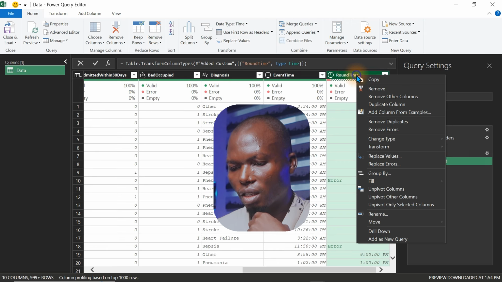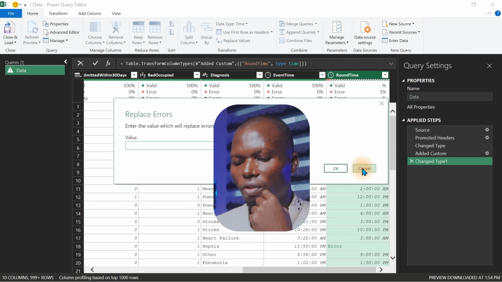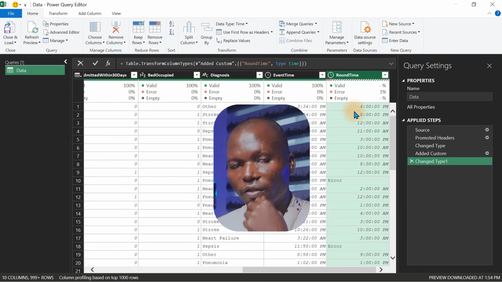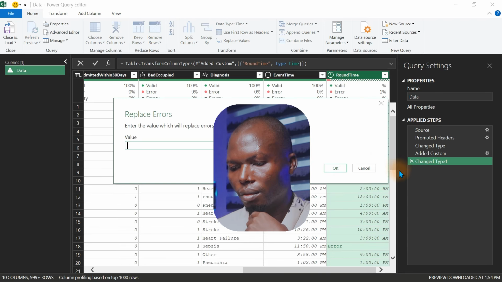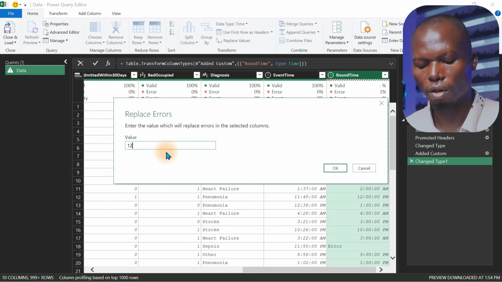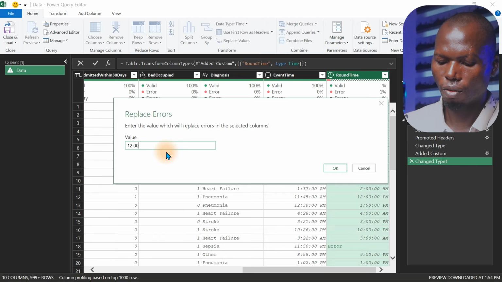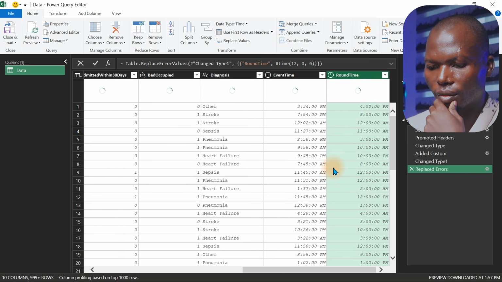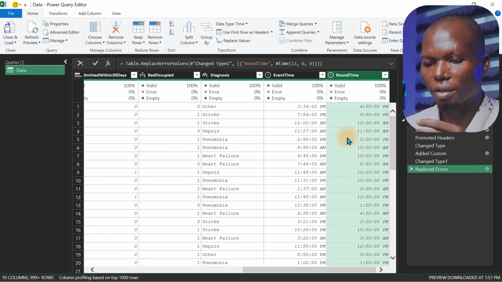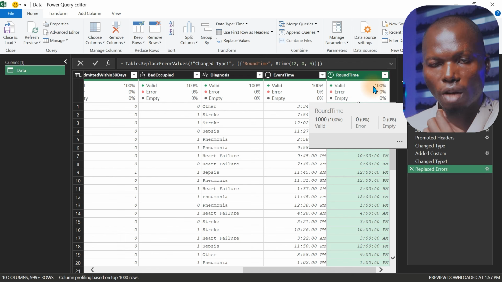The next thing you have to do right now is to right click and go over to Replace Errors. If you look at it now, all our errors fall under PM. So take note of that. Right click and go to Replace Errors. Now over here, we're going to type 12:00:00 PM. Once done, click on OK. So we have just replaced our errors, and now we have it to be 100%.